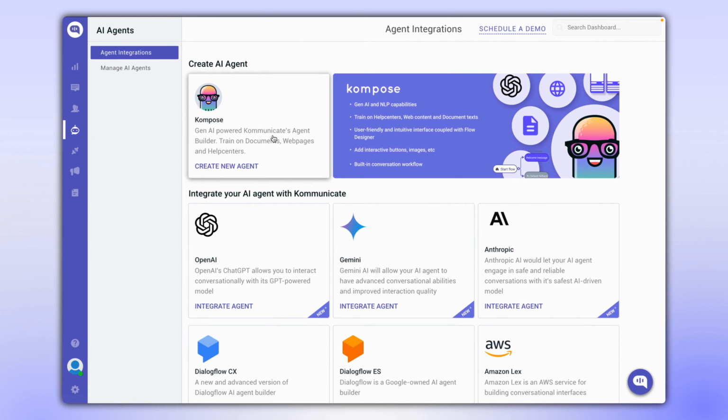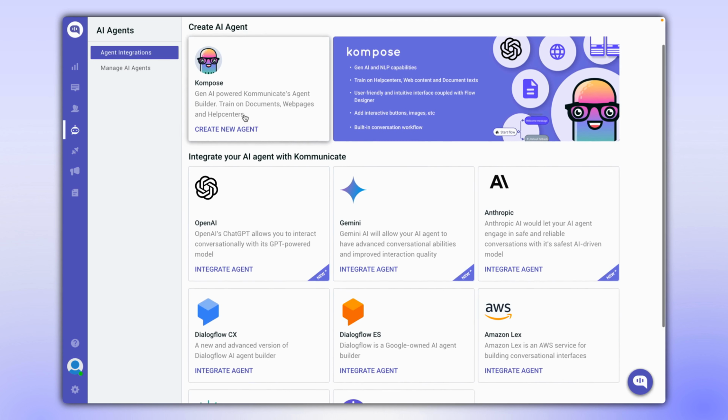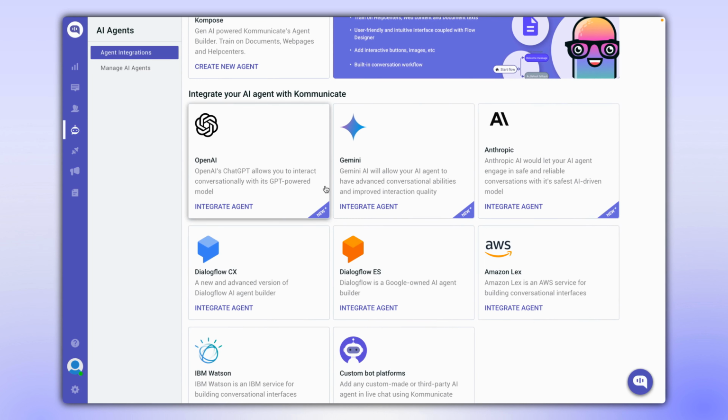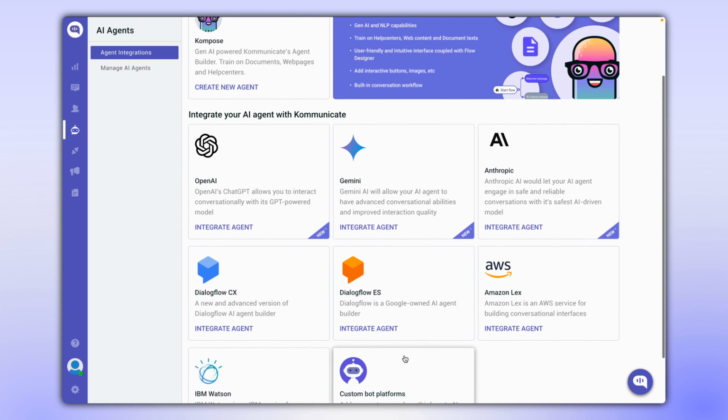Here, you will find various options. You can either create an agent from scratch or use platforms like OpenAI, Gemini, Anthropic, Google's Dialogflow CX, Dialogflow ES, Amazon Lex, IBM Watson. Alternatively, you can integrate any custom-made or third-party AI agent using Communicate's live chat widget.